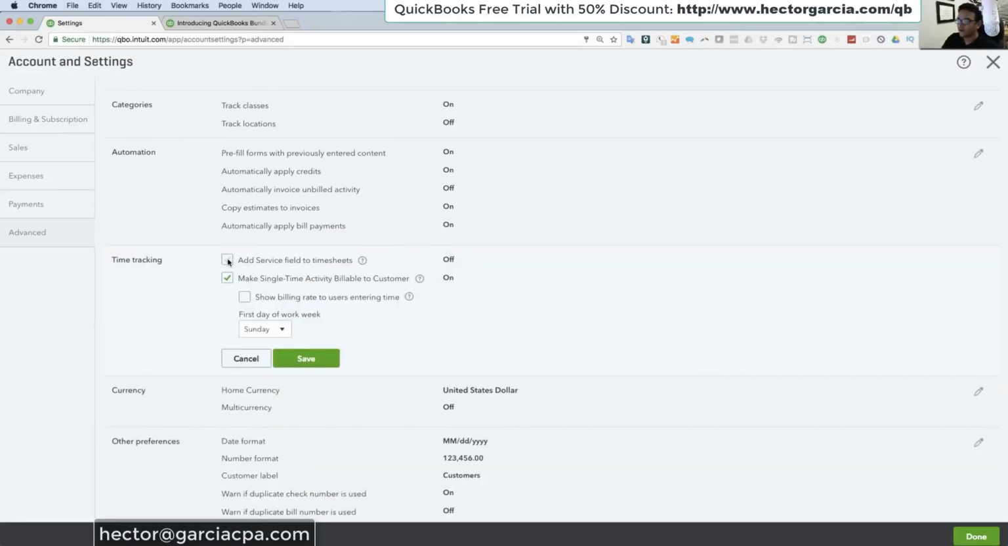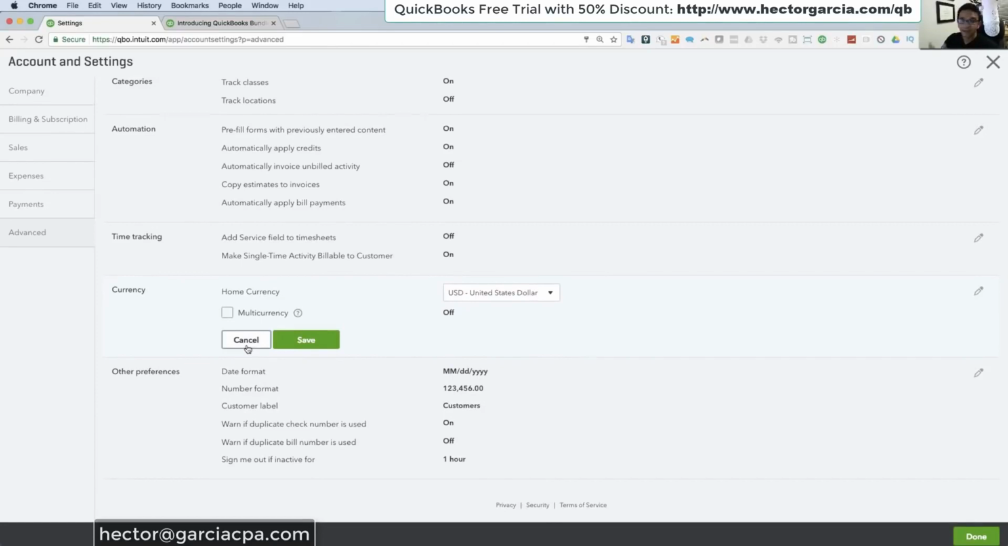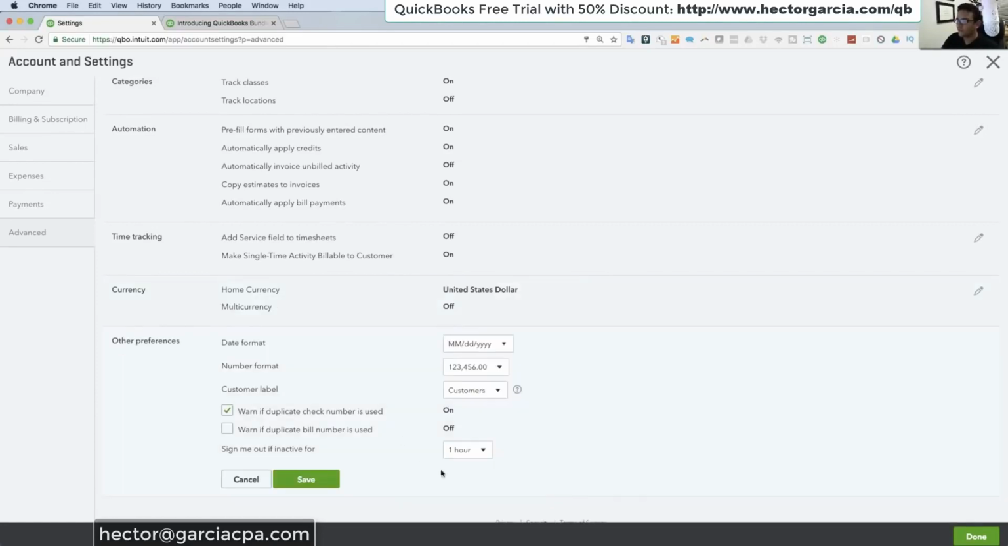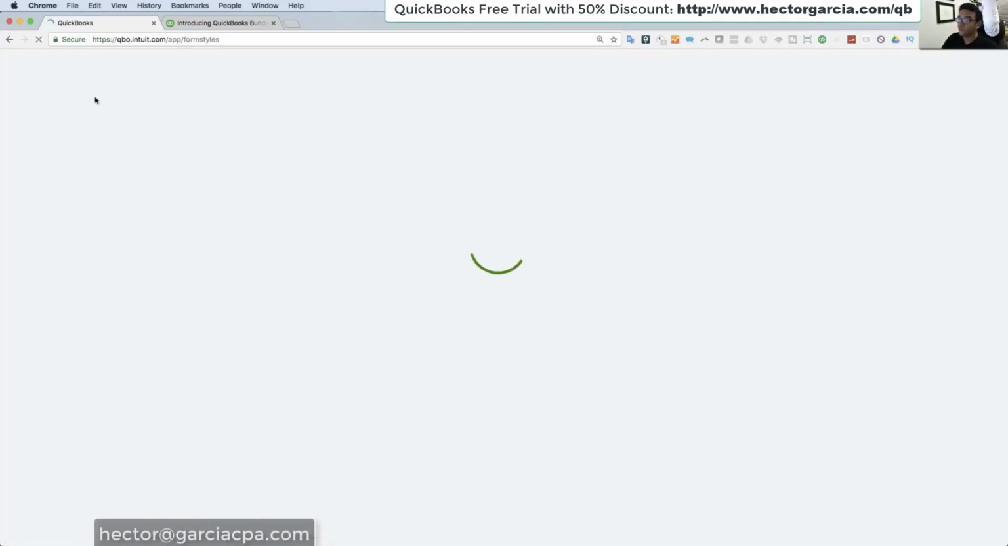You can turn off and on time tracking. That way you can have people in the field tracking time, or somebody in the office tracking time, so then you can process payroll. You can turn on multi-currency if you want to track multiple units of currency. You have bank accounts in different parts of the world, and then other preferences like what the numbers look like and all those things. Let me hit cancel and hit done, and we're done with the settings.